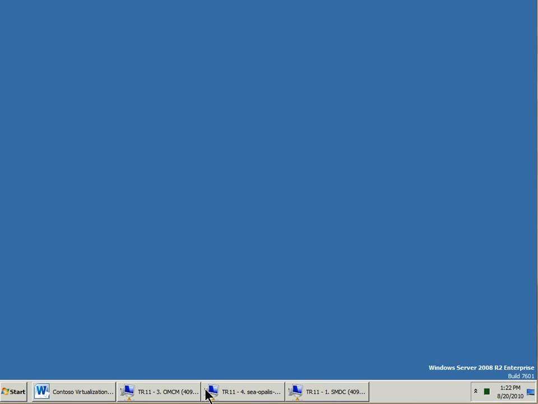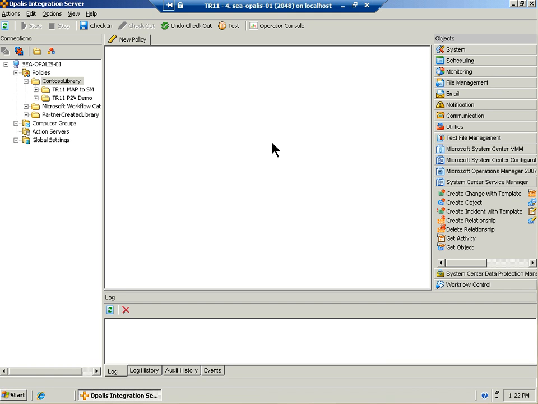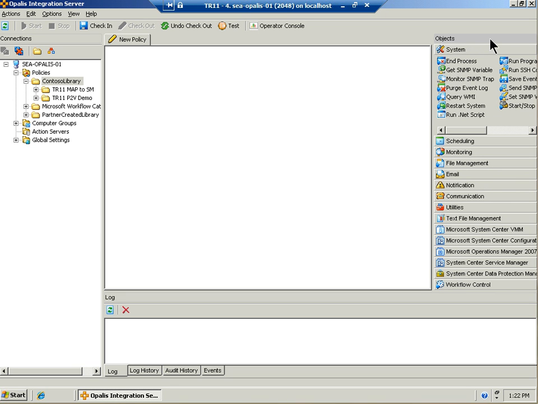As I step over to the Opalis console, this is the designer console, which allows you to create these orchestrations and workflows. Down the left hand side here you can see the policies that we have available to us that have been created or imported, and on the right hand side you can see the integration packs and the activities that are available to us to be used as part of the workflow.